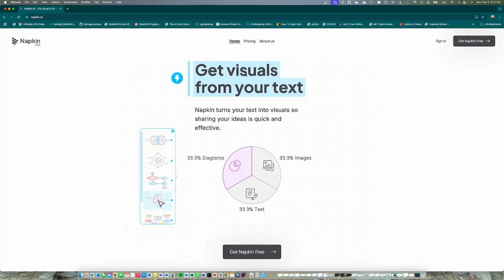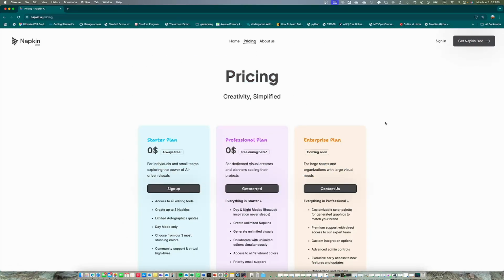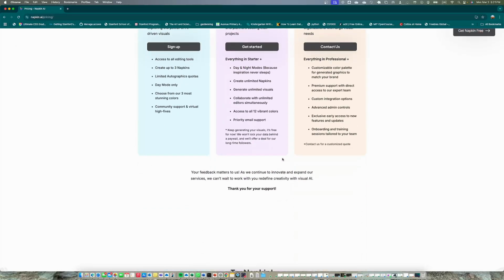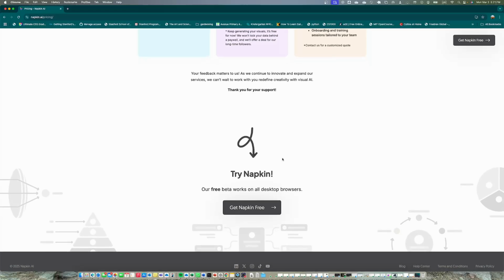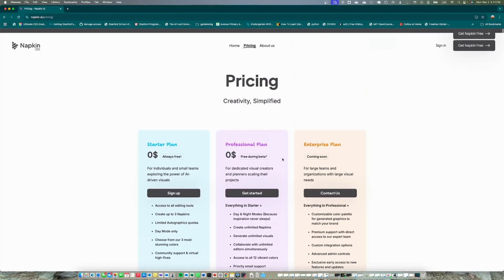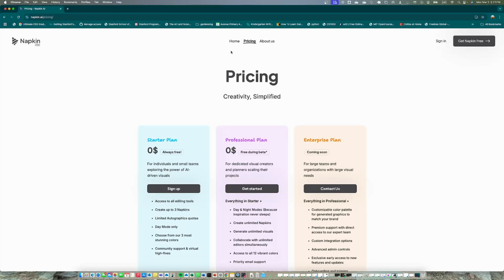and as of now, it's totally free. So if you go to the pricing, for example, the starter plan and professional plan is free. Enterprise plan is coming soon. So you can create as many napkins as you want as of today. So you don't need to worry about the pricing.